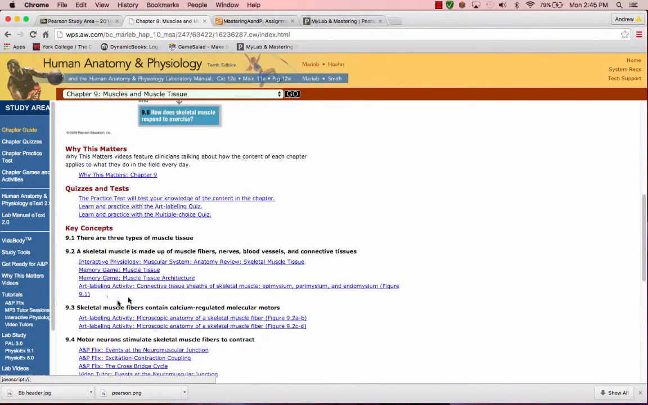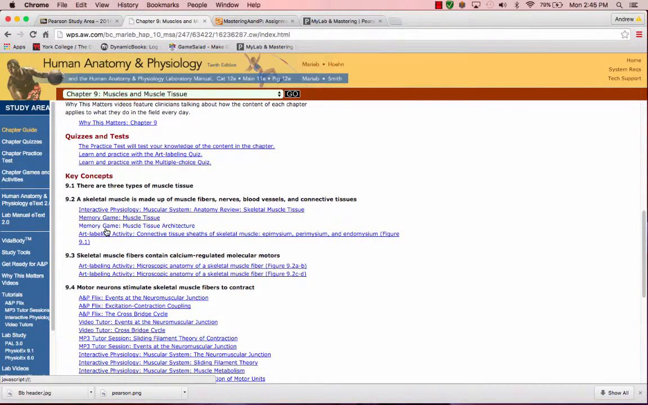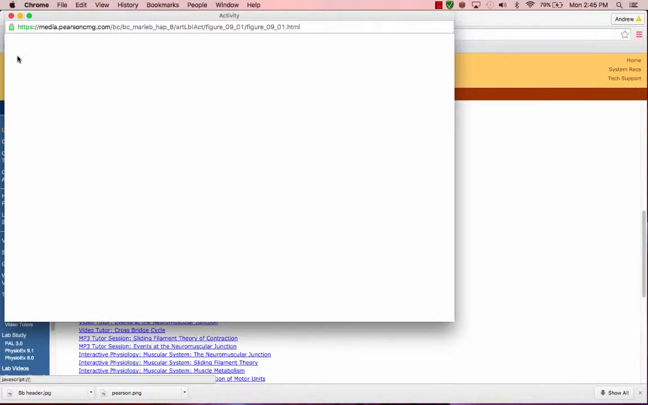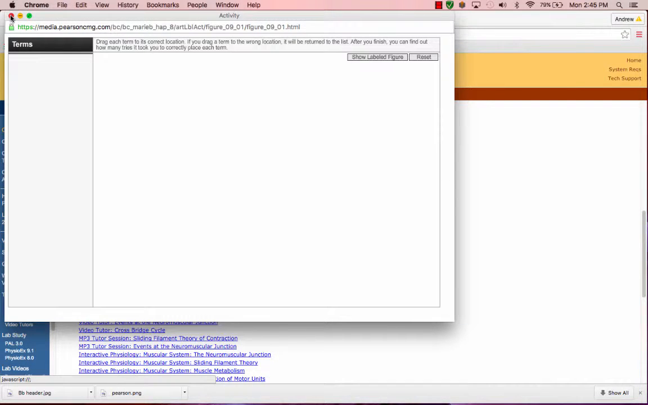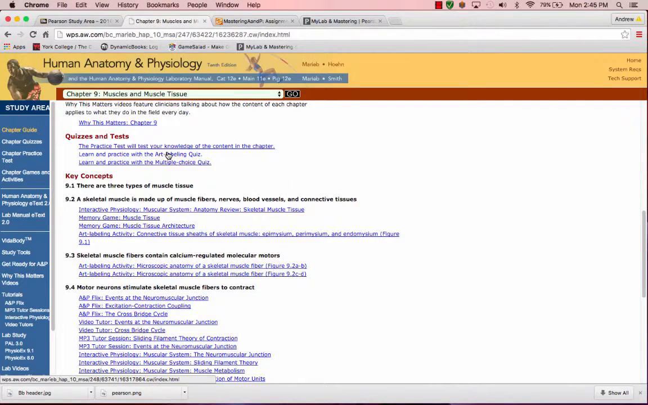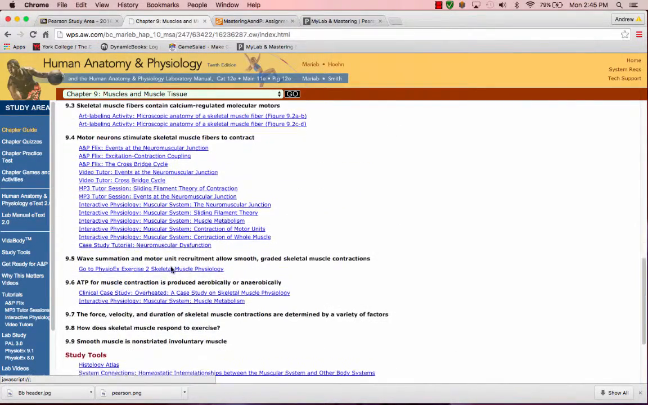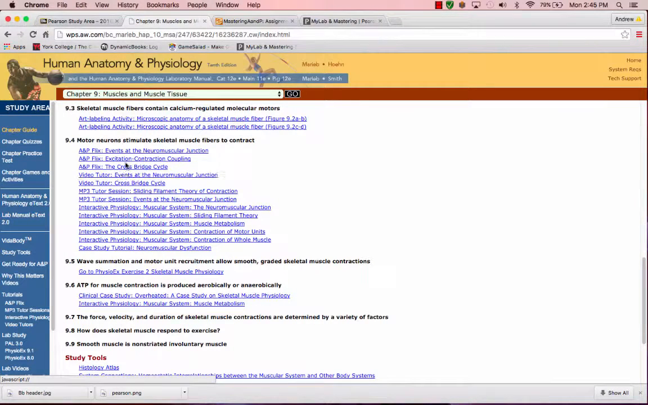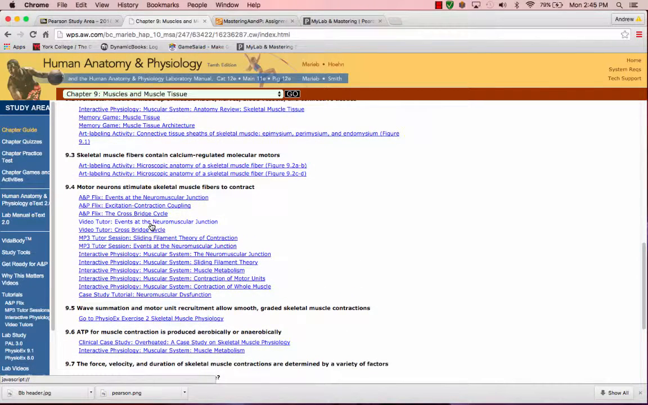It's got some information, also has lots of links for games, labeling activities that they can do. And these are all for practice. These don't go into your grade book or anything. Took a second to load there. They can drag these terms. As you can see, these are good exercises for them. Some of these are actually in the assignments that I've made. These are all available. All these A&P flicks, the little movies, tutorials, interactive physiology. They can come here and browse it, but I've already brought some of these into the assignments and the study modules that I posted there in the assignment section, and you're welcome to do these as well.